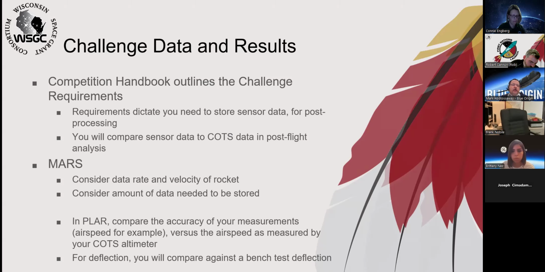except for deflection. So for the deflection, we'll want you to compare your flight deflection results against the bench test deflection. So during maybe FR or CDR, we're going to get you to test your deflection sensors on the bench. Maybe put a unit load under a 2G load or something like that. And then see how much deflection you got, and then you'll compare your flight data to the bench test. Next.